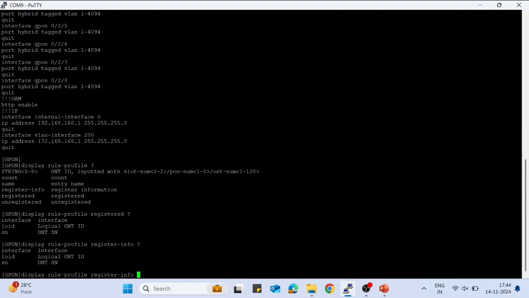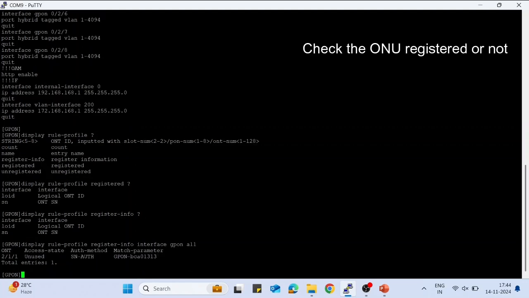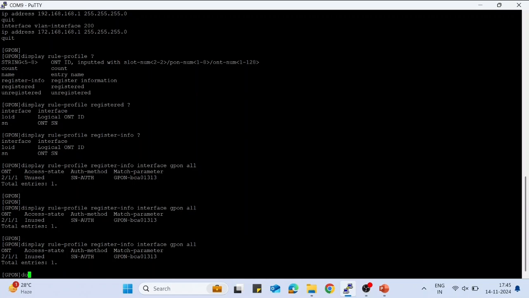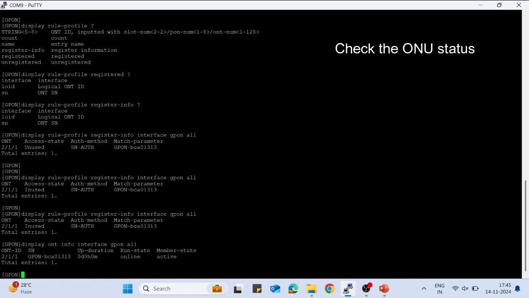Enter this command for checking whether the ONT is registered or not. See, the ONU is already registered and its profile is created. Now enter this command for checking the status of the ONU. It is in the active state and online state.